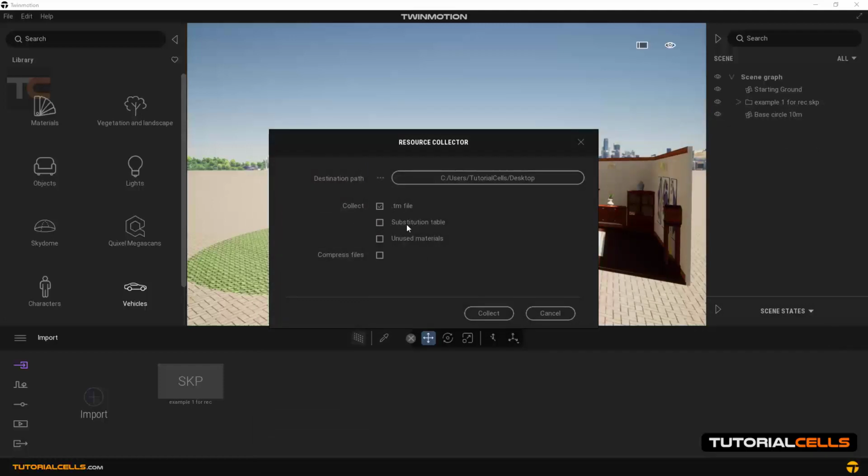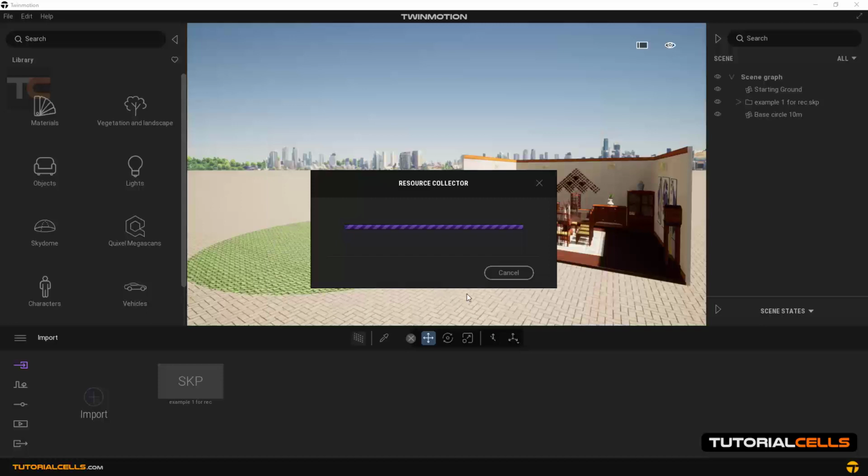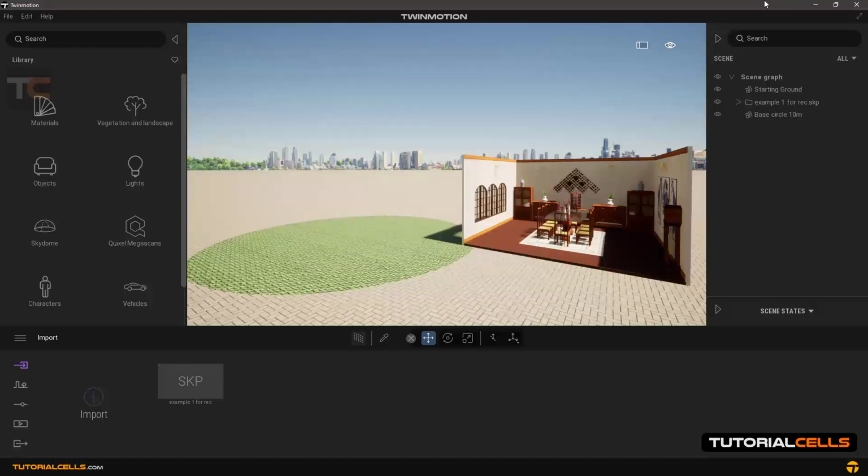You can turn on the substitution table or unsaved material like this, because for example you make an interesting material that you don't use on the object, but you can have it in your project, and you can compress the file. You can collect and wait for Twinmotion to collect all of the textures and 3D models from your computer, from your file, in one file. This is a very nice tool for sharing your project with your friend or the cloud.